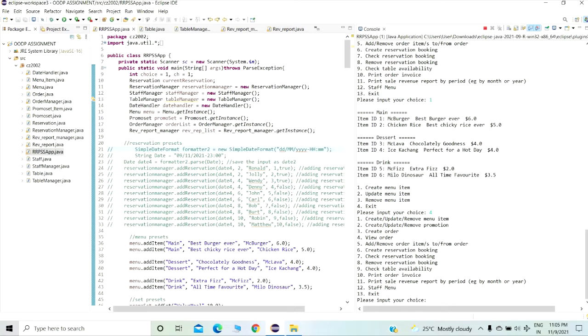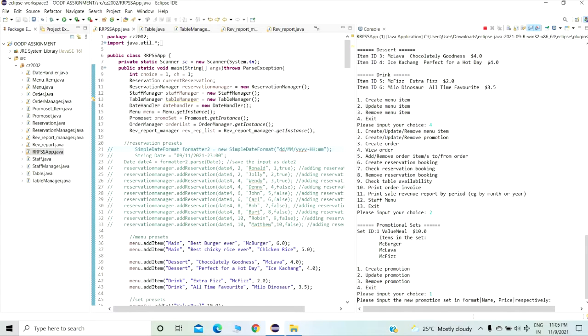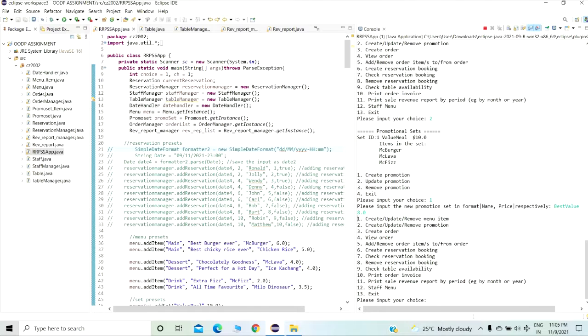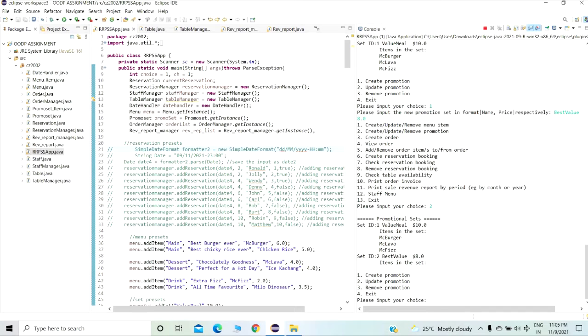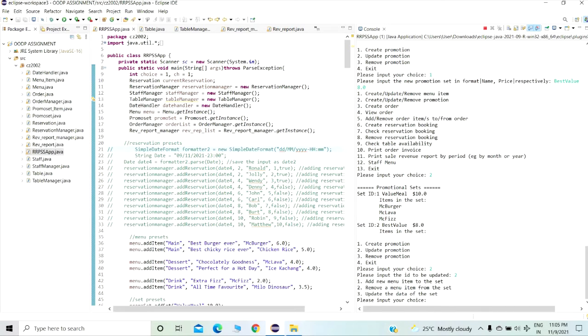Next, we can create, update, or remove a promotional set. Here, we input 1 to create a promotional set. We input the new promotion set in this format respectively. Next, we can add menu items to our promotion set. We input 2 to update the promotion, and we input the ID of the promotional set that we would like to update. Here we can add new items to the set.